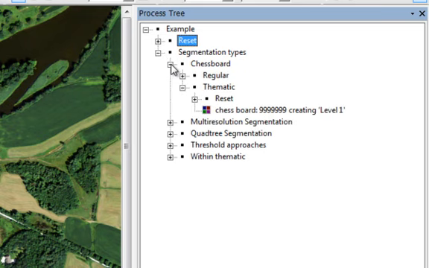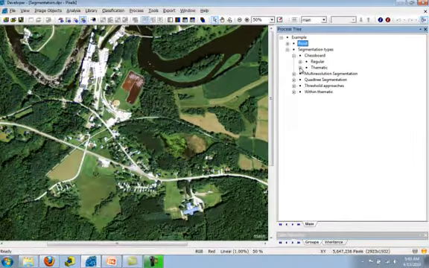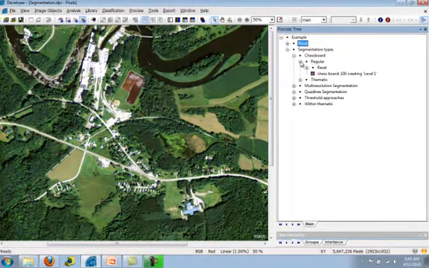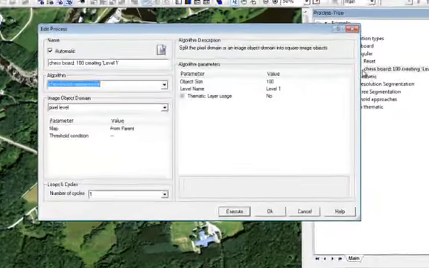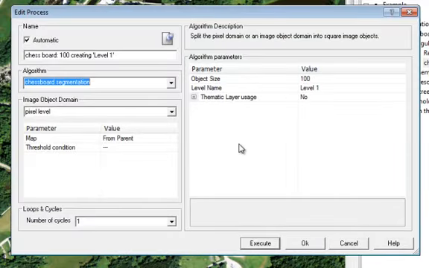So for segmentation types, let's start by going over the chessboard segmentation. Chessboard segmentation is the most basic type of segmentation you can do within eCognition. It's also the fastest segmentation from a processing standpoint. And all it's doing is cutting up your data into squares. So in this case, I have 1 meter data.